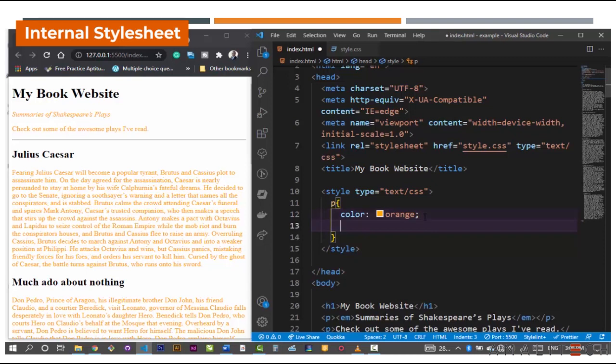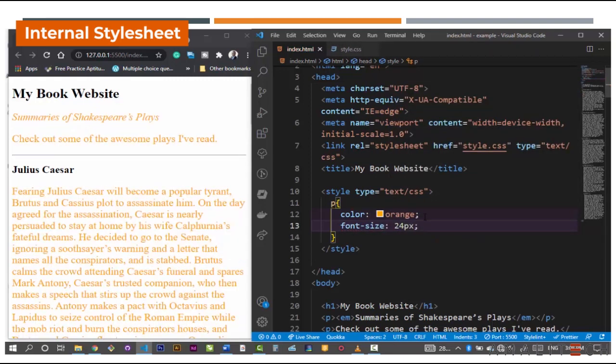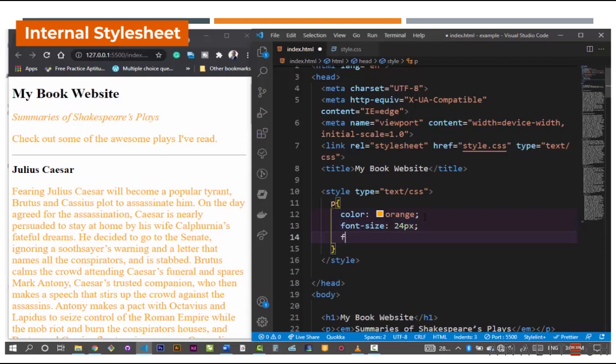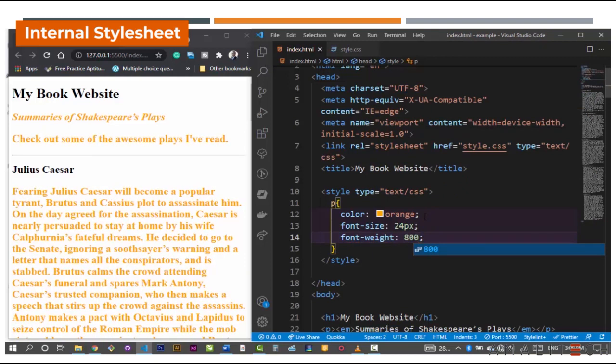We can do everything here. We can add a font size here as well to be 24 pixels. All right, we can have font weight to be 800. So we can have a lot of styles. We can do all our styles in the head part, that is the style tag of the HTML, which will also affect our CSS. So here too, we can do our multiple styling.